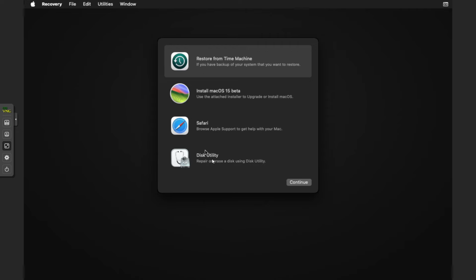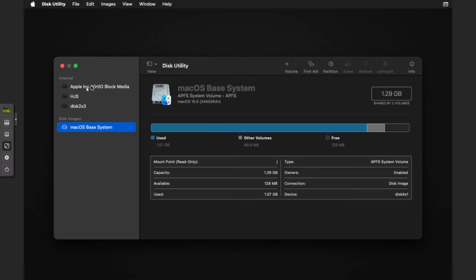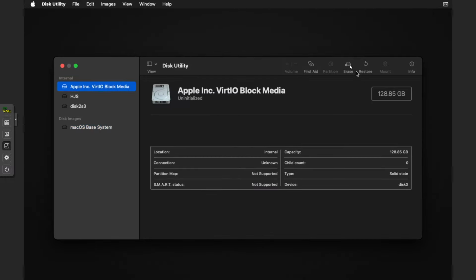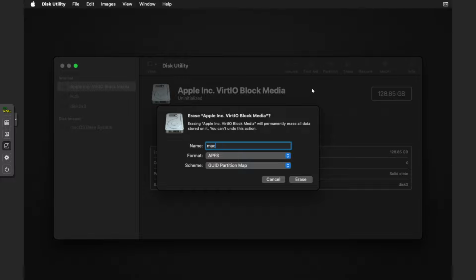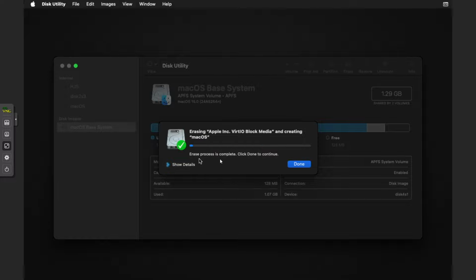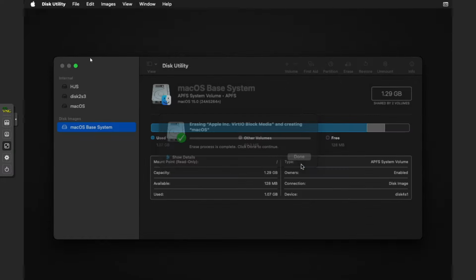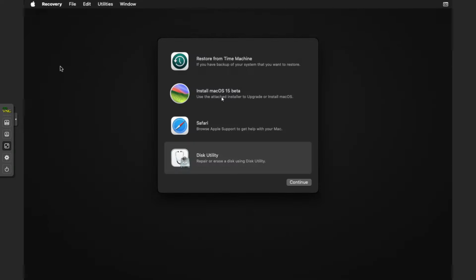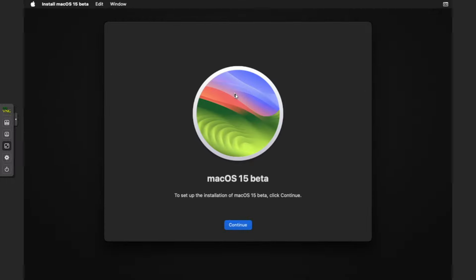You can see there, disk utility first, double click on that, click on your Apple Link VirtIO block media, erase, give it a name. Now this may be a bit laggy, just because we've not got a GPU passthrough. I'm just clicking done. Once you've got that GPU passthrough, it should be fine. So install macOS 15 beta, double click on that, and then continue. There will be some agreement further ahead. It will be quite slow when you've not got a GPU passthrough, and also you're on the beta, so you can't really expect anything much.